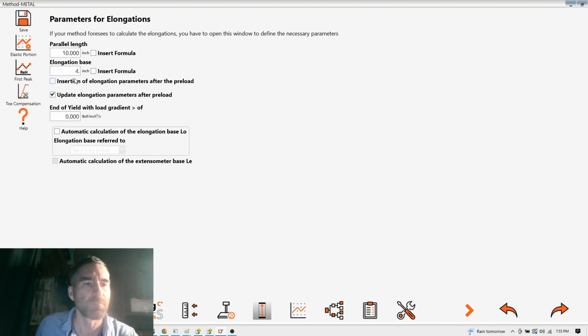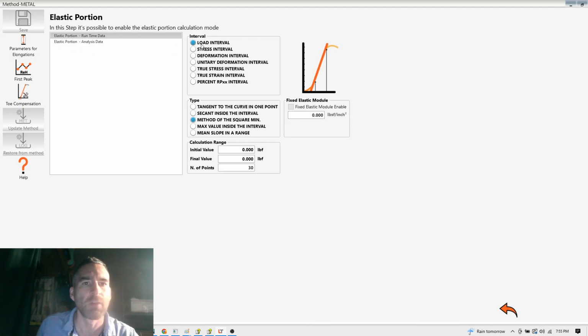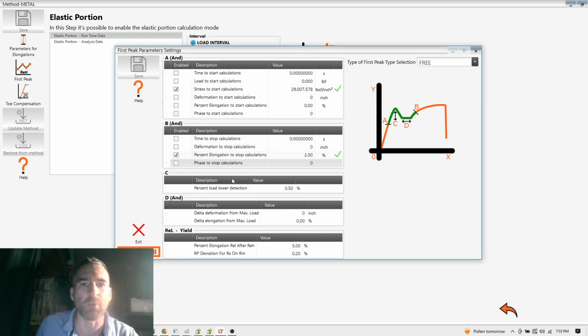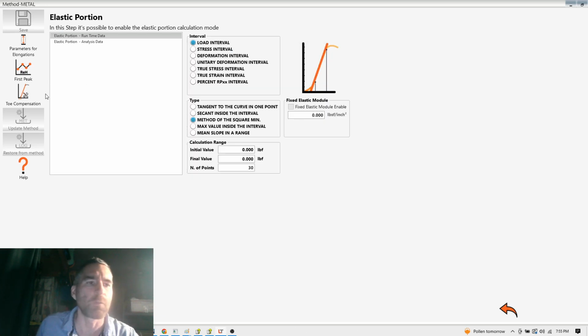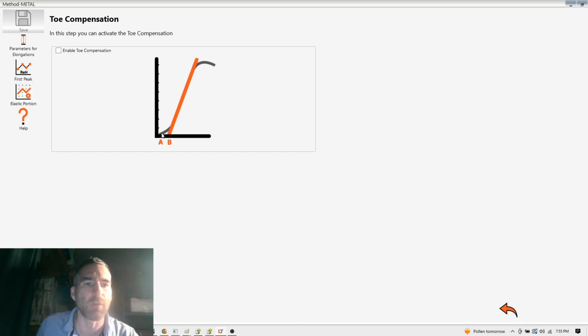You can have it update after the preload and add some things about yield. This machine is very advanced. This is an R&D level machine. So you can do yield, you can do RP yield, 0.2% offset, and then actually define your peaks and where you actually see the peaks. You can also do toe compensation to remove the toe, that gray part, and just get a nice straight line.